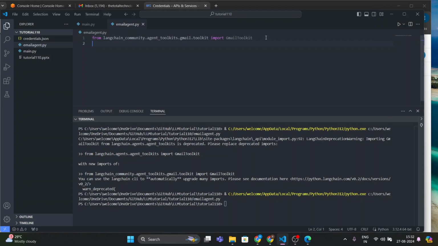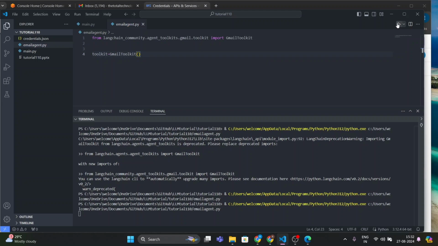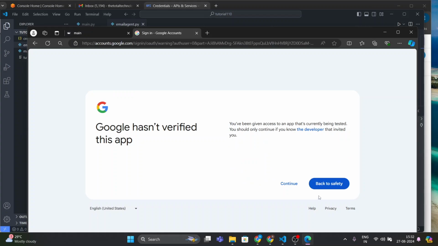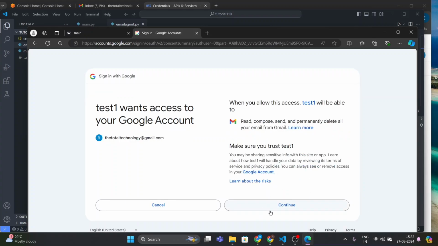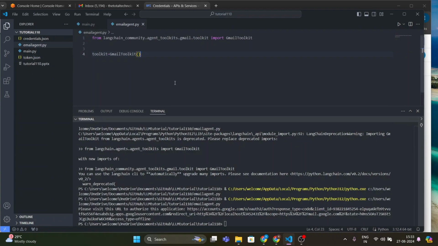Now we'll set up our Gmail toolkit. So let's create a variable called toolkit equals to Gmail toolkit. The moment I hit this, it is going to ask me to log in based on my credential. I have to continue and continue. Now if you see, the token.json is created. So now it will not ask me for login. But for the first time you need this credential.json, and after that you don't need this file. You have to remember.